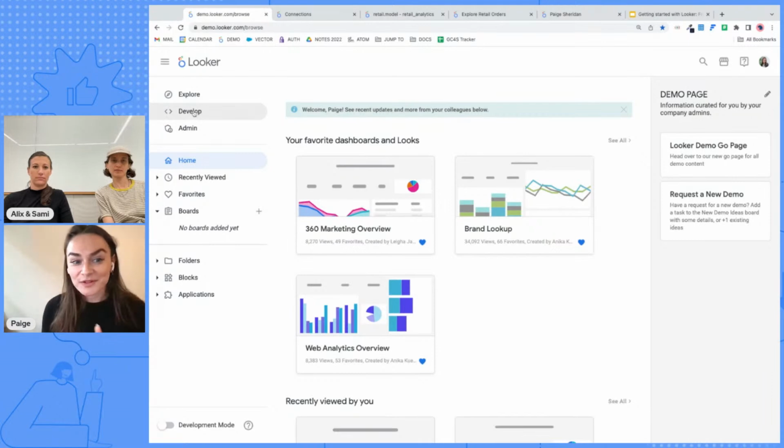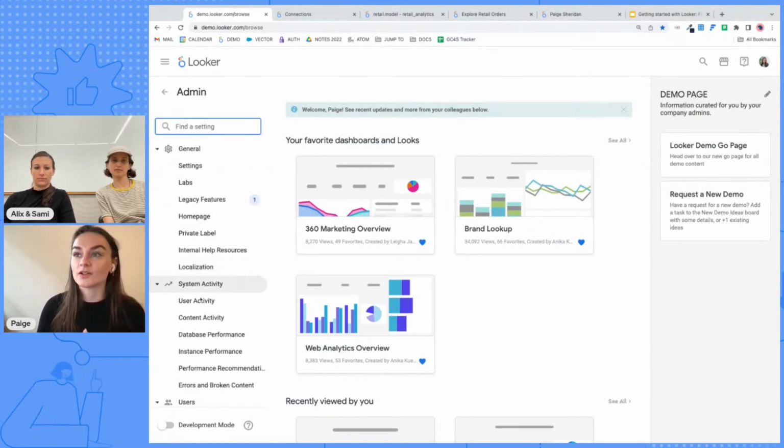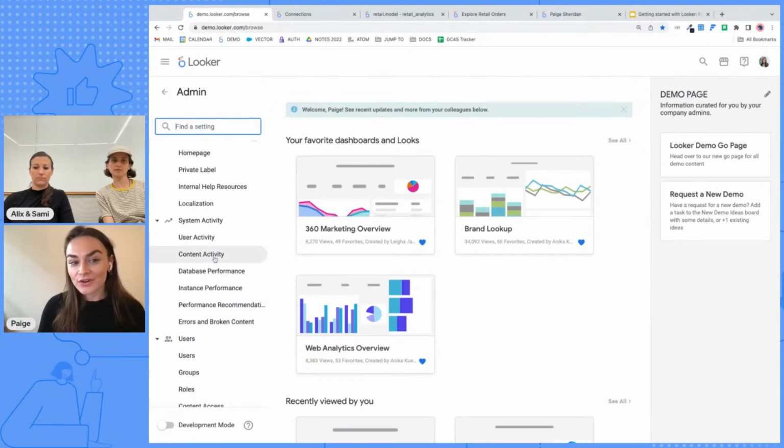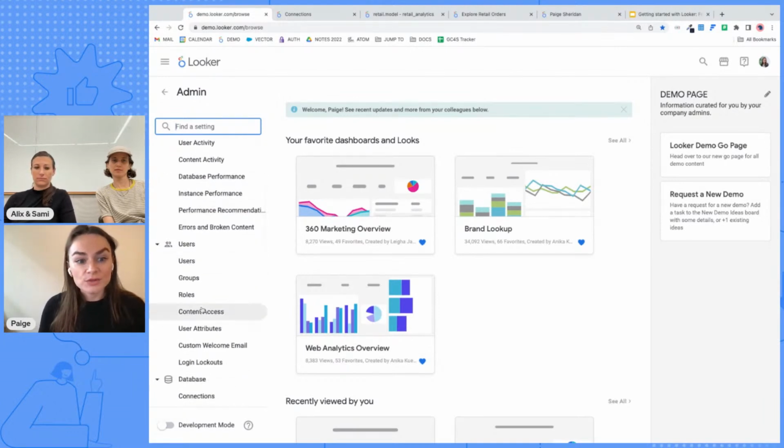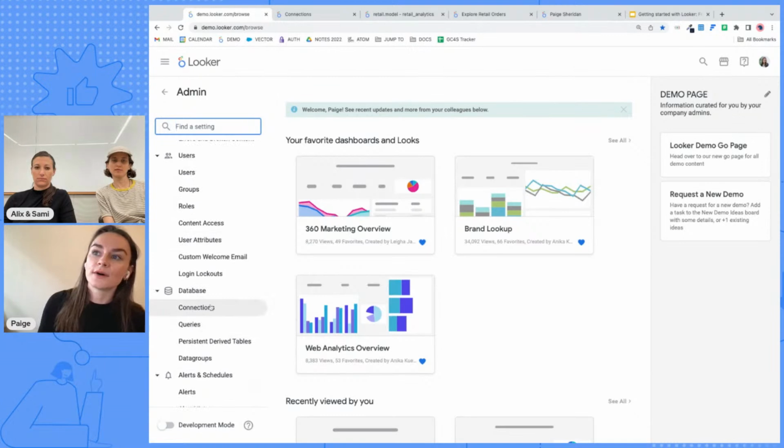Develop is where our developers spend most of their time. That is where we store LookML. LookML, again, is the language that we use to define business logic, and it's how Looker understands how to translate that logic into SQL in real time. And then finally, we have our admin section, where an administrator can configure settings at the instance level, understand who is interacting with Looker and what they're doing, as well as how the database and instance are performing. Provisioning users happens here. This is also the place where we set up our database connection, which is the first step to getting started with building analytics in Looker.